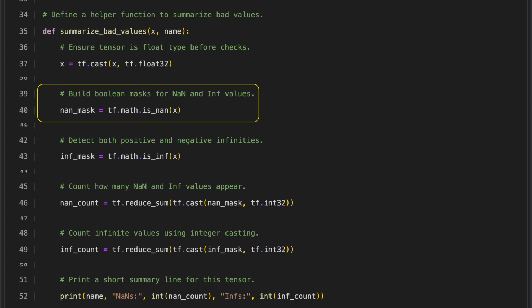This code uses TensorFlow to create a Boolean mask that marks which elements in a tensor are not a number values. It checks each element and sets the mask to true where the element is a NaN and false otherwise. This mask can then be used in later steps to count how many NaN values there are or to handle them appropriately during further processing.